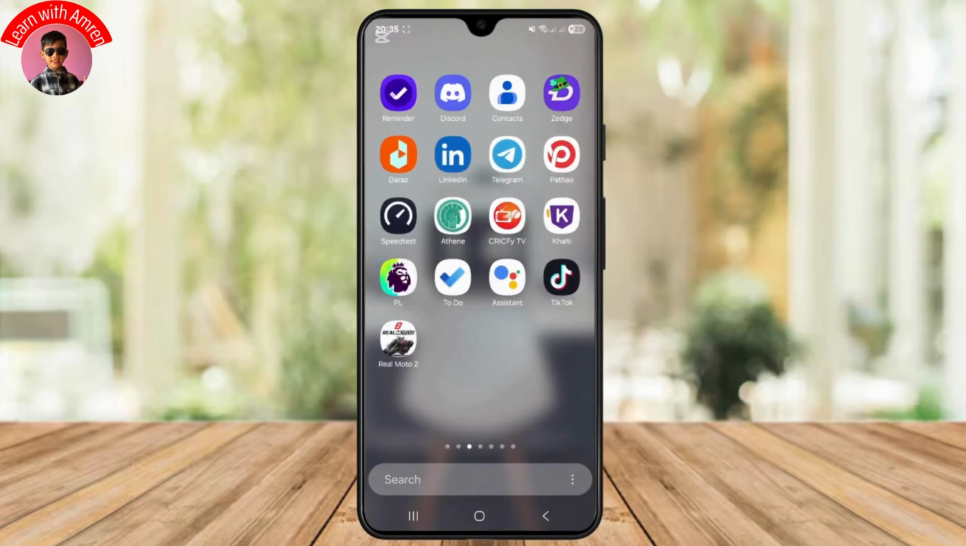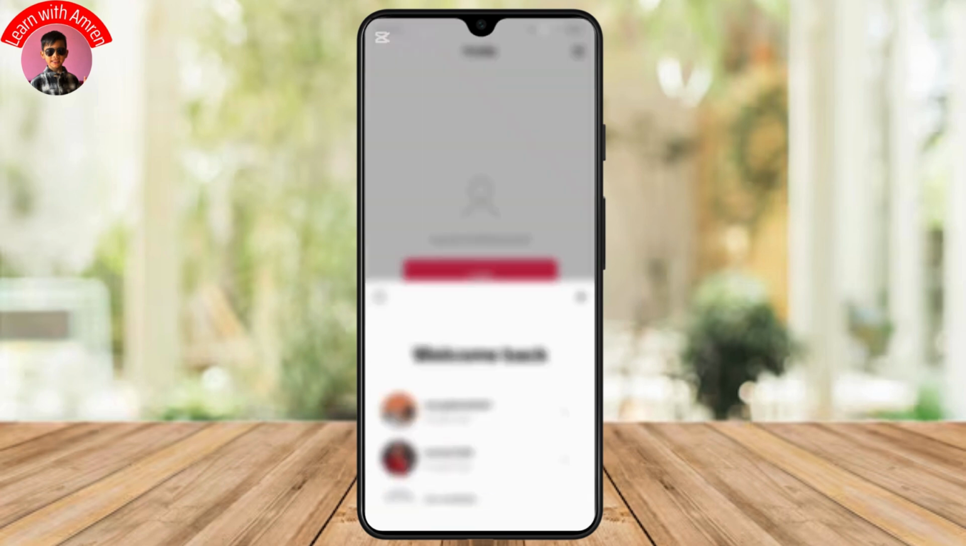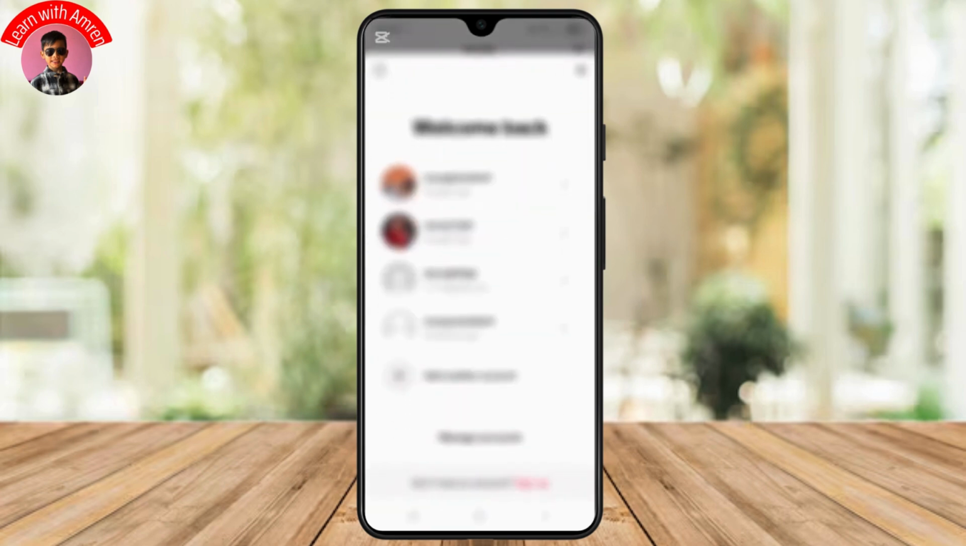In this video I'll be showing you how to add multiple accounts on TikTok. So first thing, just open up your TikTok application and make sure you are already logged into one account. And once you're inside here, basically tap on this profile section and just make sure to log out from your account. And as you can see, I've already logged out from my account.